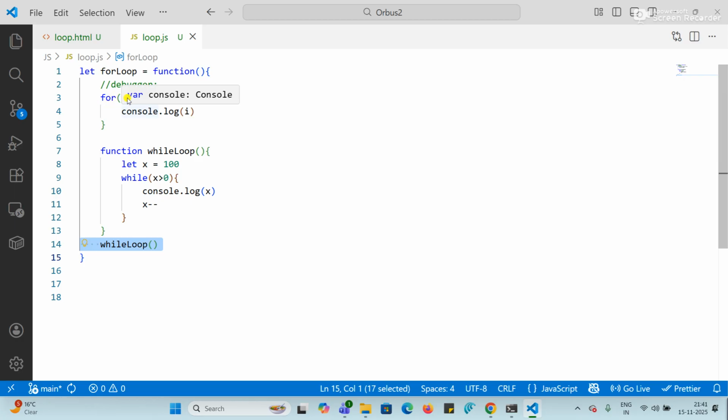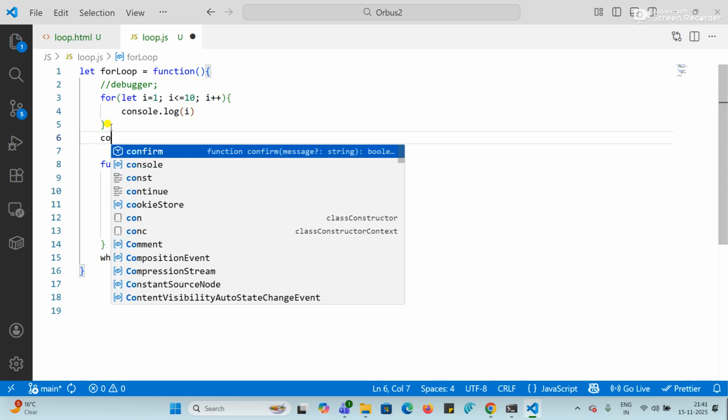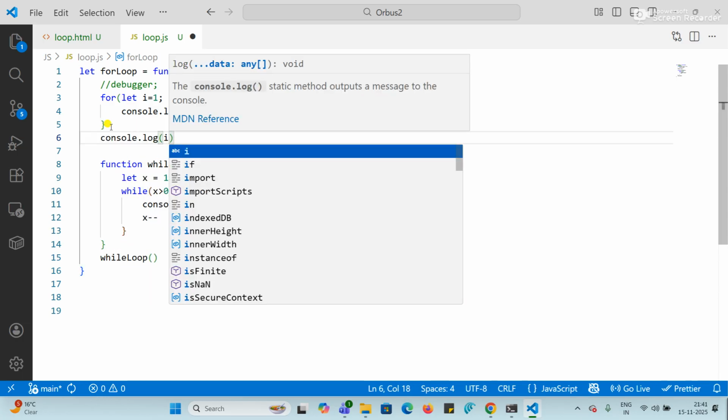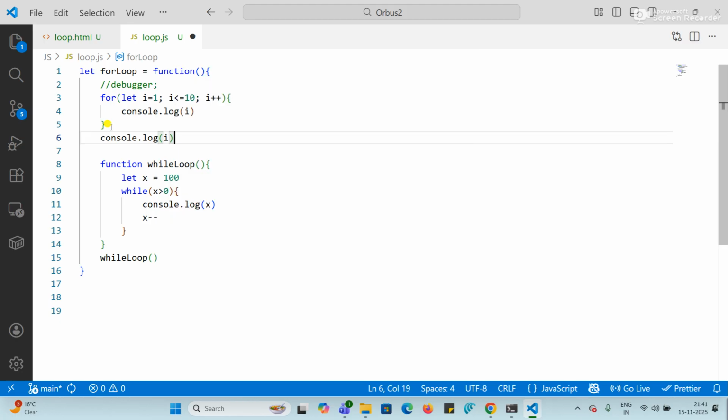Okay, answer me one more thing. So here, outside of this loop, if I print console.log I, so what should I get here? Yeah, tell me, anyone. What should be the value of I here in line number 6?